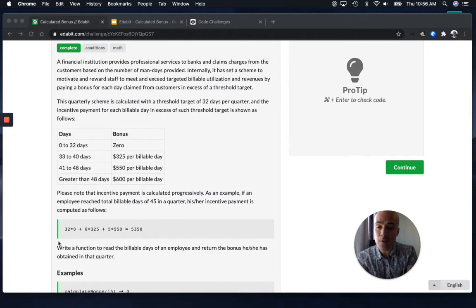And here's an example of how it would be calculated. So 32 days times 0, nothing extra. Those 8 days in between here, $325 for each one of those days. Those 5 days between here, extra $550. In total it came out to $5,350.